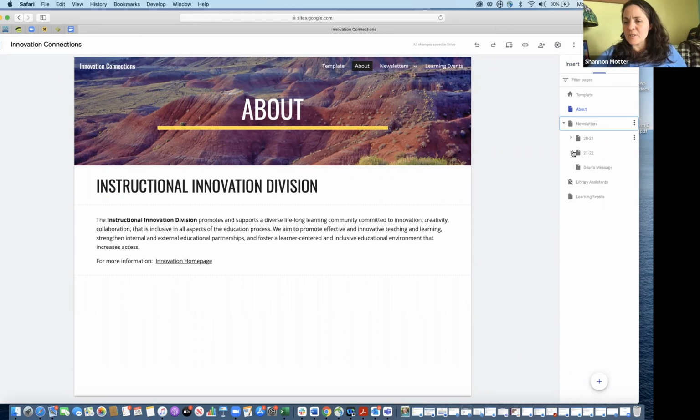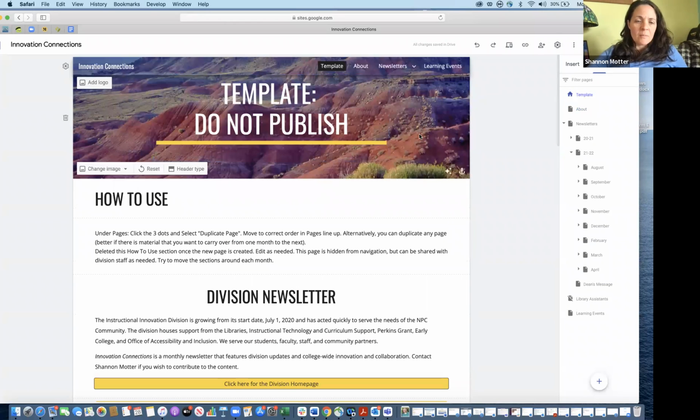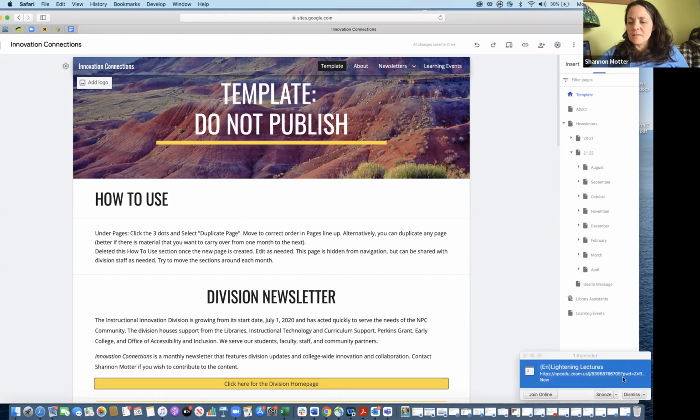So I'm going to go in to my pages and click on newsletters. This is the date. So I have them broken down by year so we can have more than one year. And library assistants, let me see. So I'm creating a template page for them to use. It's time for my lightning lecture. So when you add materials to these, let's go to April.